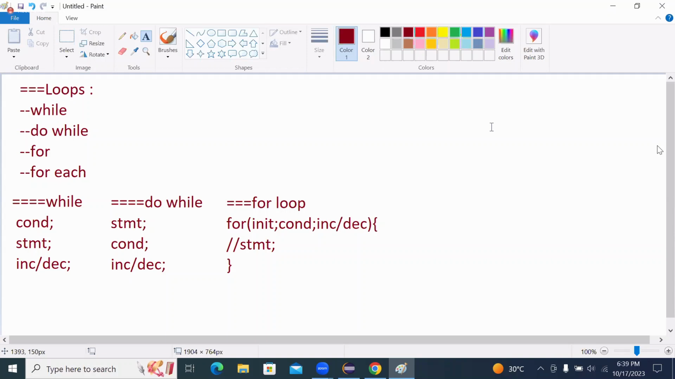If we take that particular loops concept, our first understanding is the meaning of the loop: repeated activity.